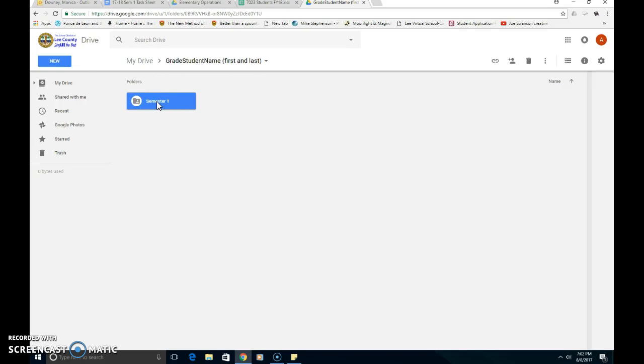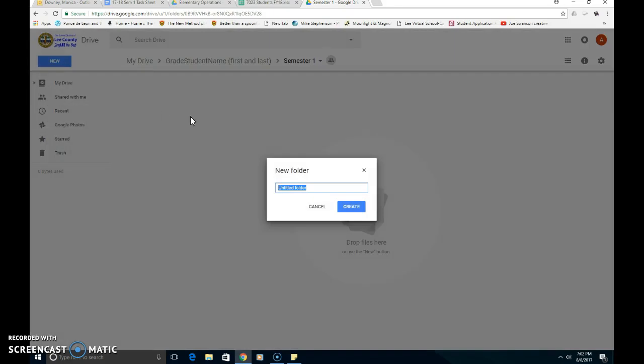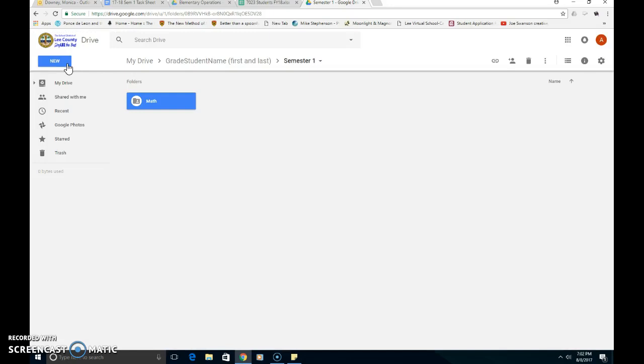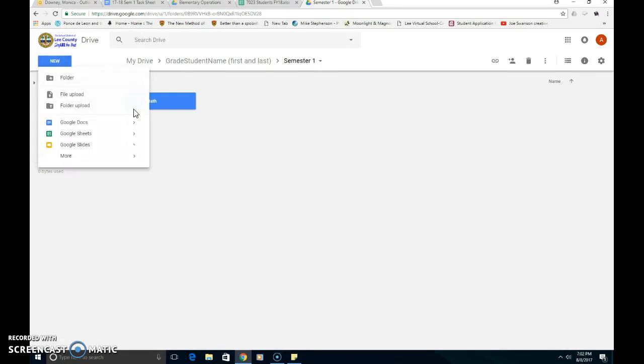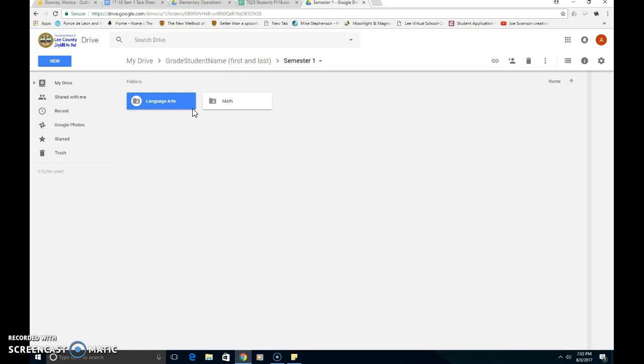You can now click on your Semester 1 folder and add folders inside, such as Math, click New, Folder, Language Arts, and so on for each subject area.